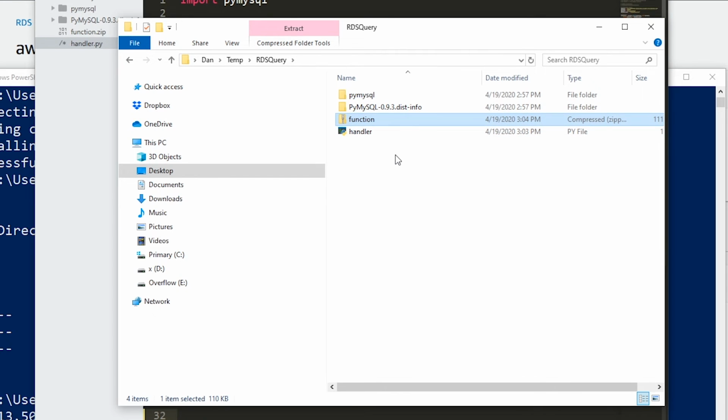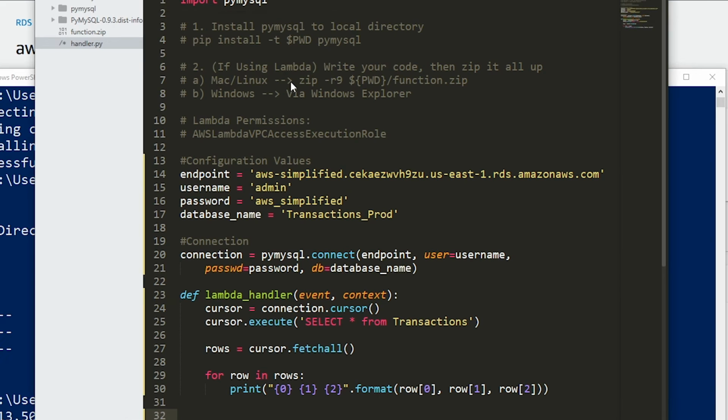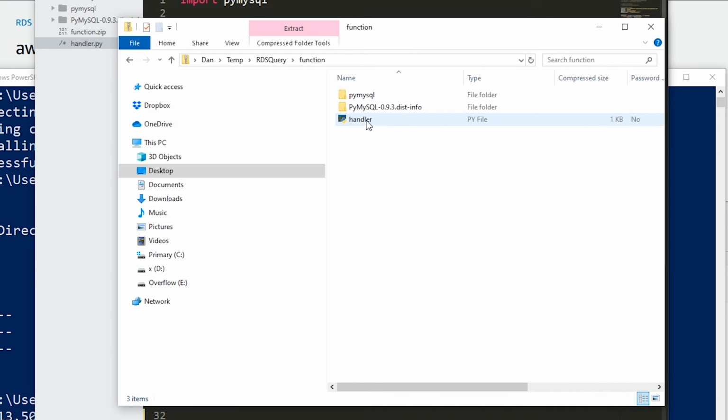Now, if you're doing this from Linux or Mac, I have a command here for you to run. So it's this one here, zip -r `pwd` function.zip. Regardless of which mechanism you use, the result will be the same. You should have a function.zip file that contains this data. So if we actually expand this out now, we can see it contains a copy of this data.